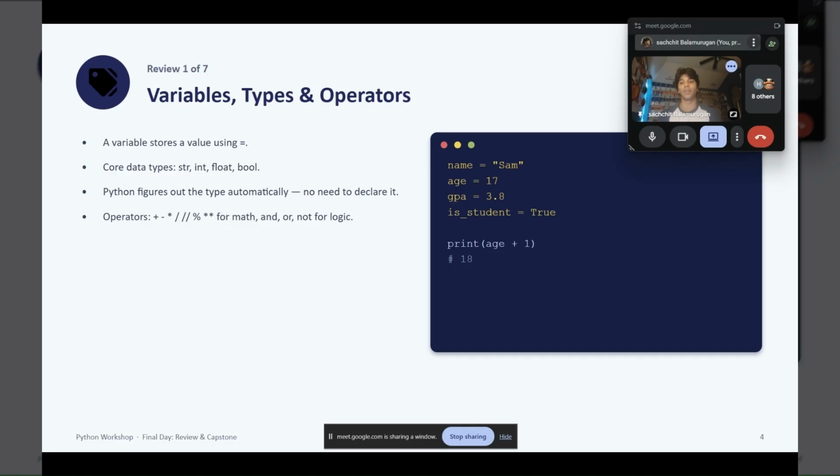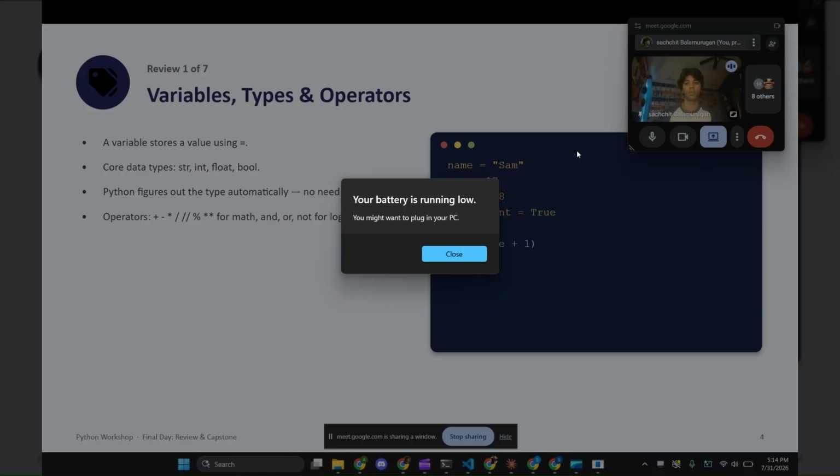All right, good job. Okay, and we have our data types. Can anyone tell me at least one of them up here? What is str, int, float, bool? What is that stuff?